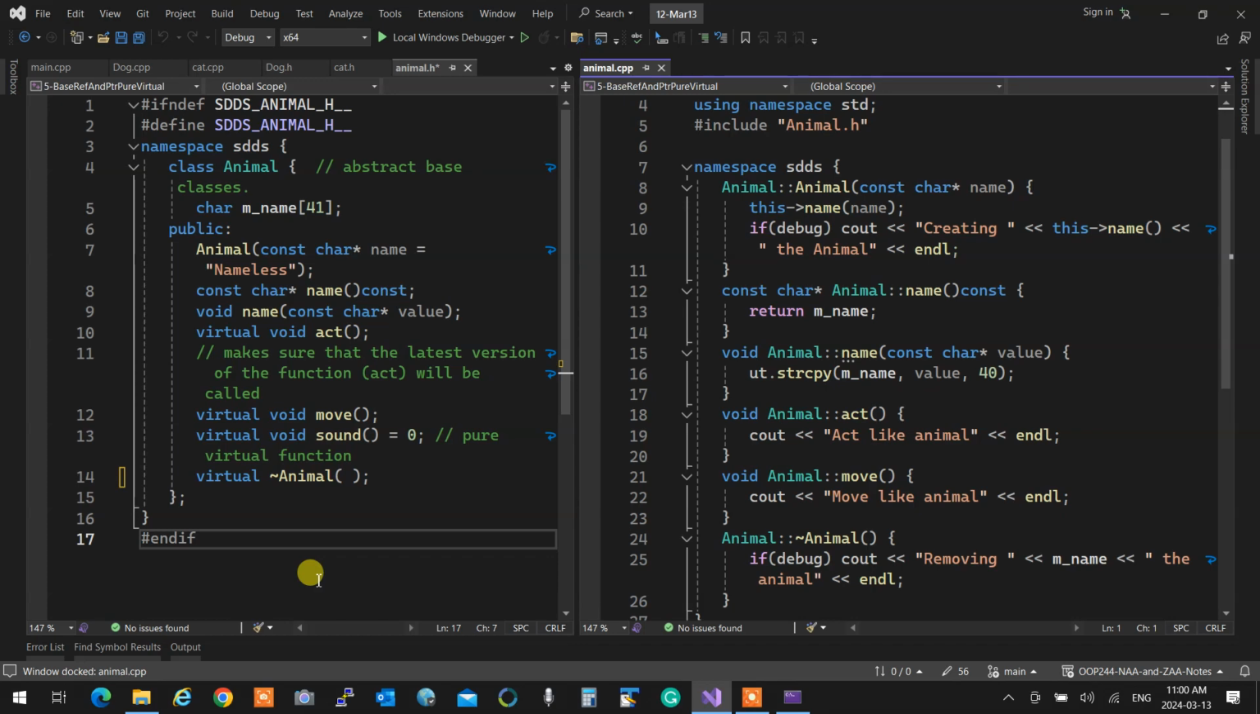In the previous project, we didn't have sound. We did have a sound, but it wasn't pure; it didn't have equal to 0. Equal to 0 is the key. If you don't have this, you just have a virtual function, which means it does something and it's upgradable. But if you put equal to 0, you don't know how it does it, and it makes this class an abstract base class.